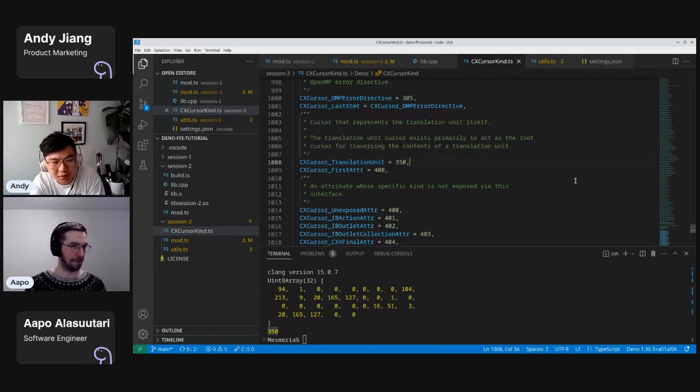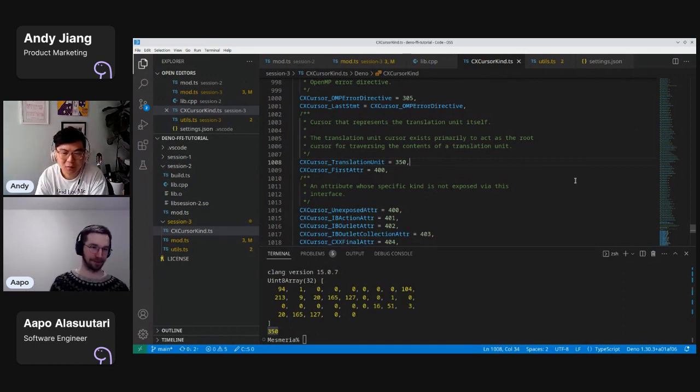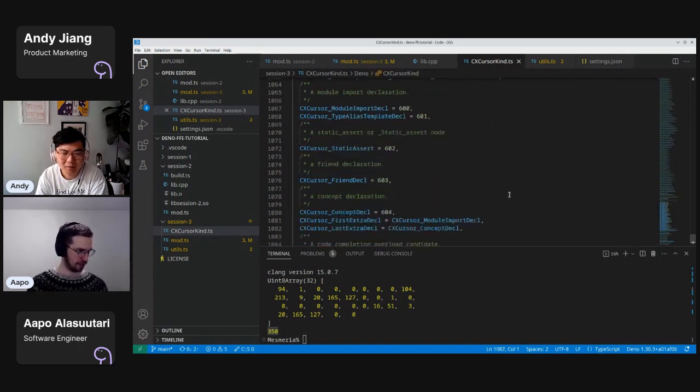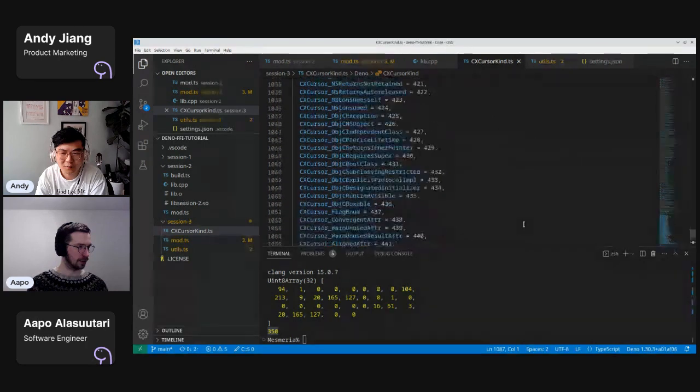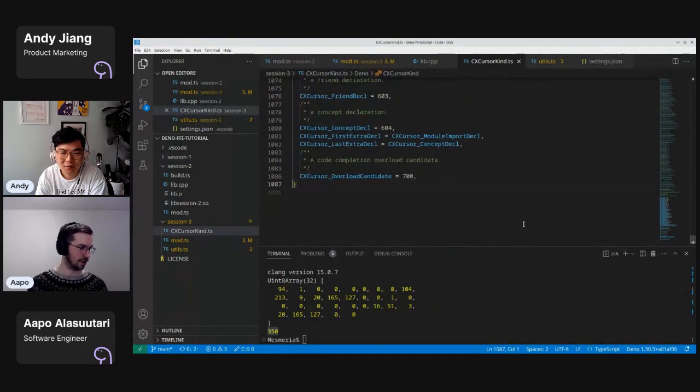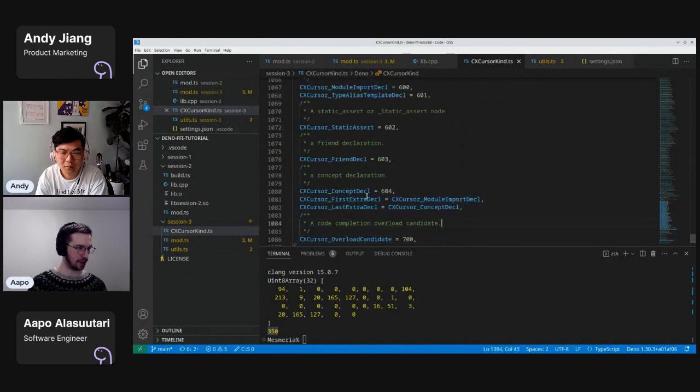So out of all the cursor kinds, are those just types of cursors? Yeah. Wow, how many are there? Like hundreds, it seems. Hundreds, yeah. Last defined number is 700, but of course there are gaps here, like 604 is last before 700. Okay, interesting.